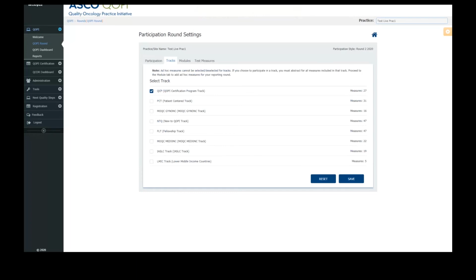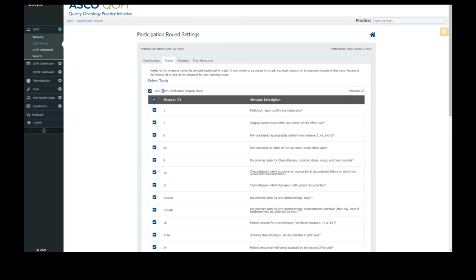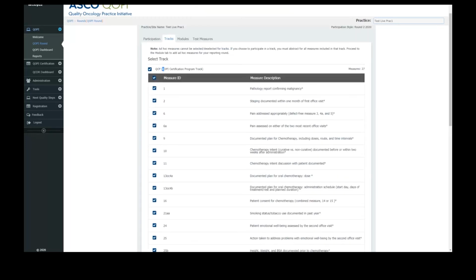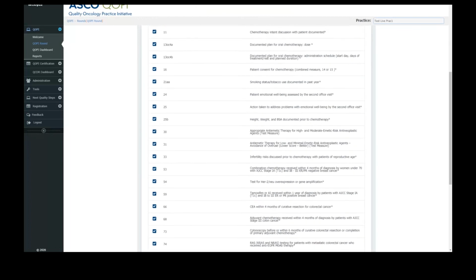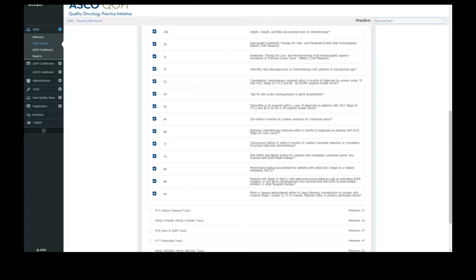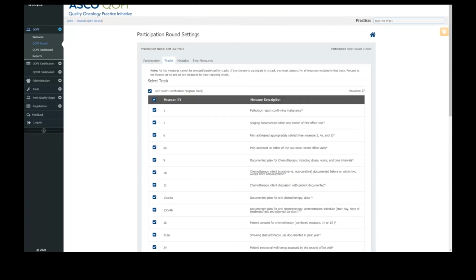For our practices participating for QOPI certification, the only abstraction requirement is to participate in the QOPI certification track. If you click on the name of the track, it will list out the measures that you'll be participating in, and you'll notice that you're unable to deselect any of them. All of these measures are required, but they're the only requirement.